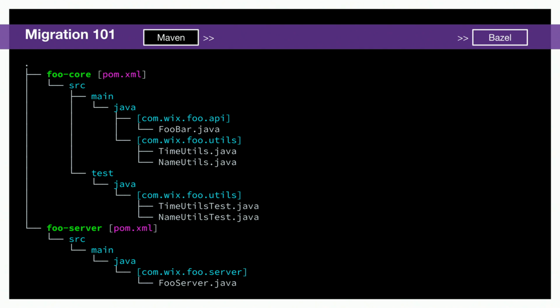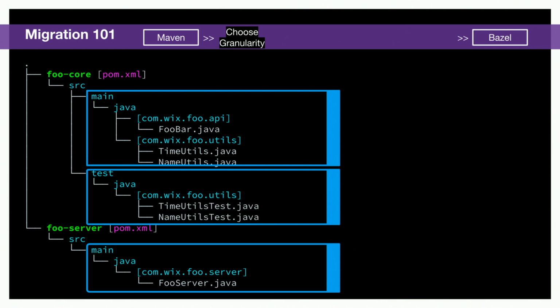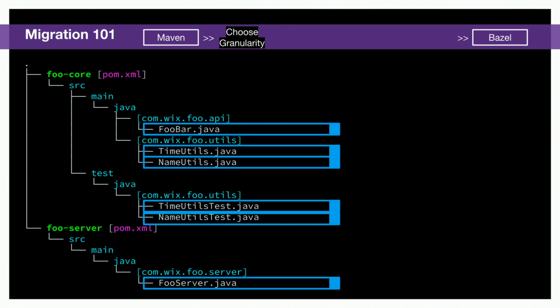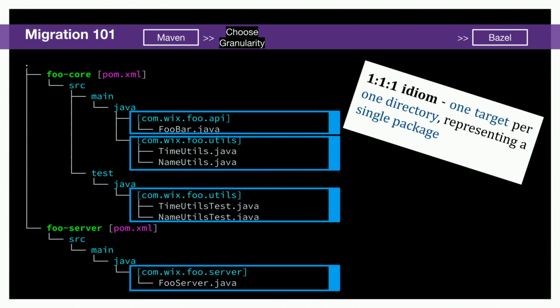The first thing we want to do is to choose the build granularity. That is, how many source files will be included in a single build unit. You can go very coarse grain like Maven does, so group together all of the main code and the test code. You can go very fine grain, so a single build unit per source file. It's all a matter of how much you want to gain from Bazel parallel execution and cache. At Wix, we chose the 1-1-1 strategy, so it's the mid ground. 1 target per 1 directory representing a single Java package.